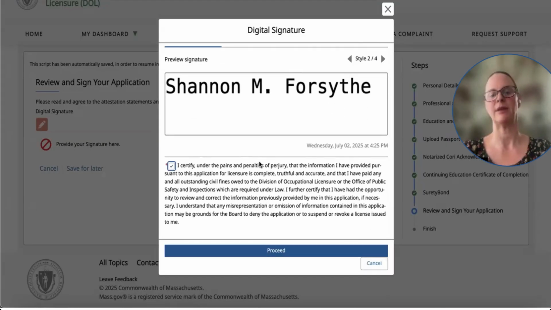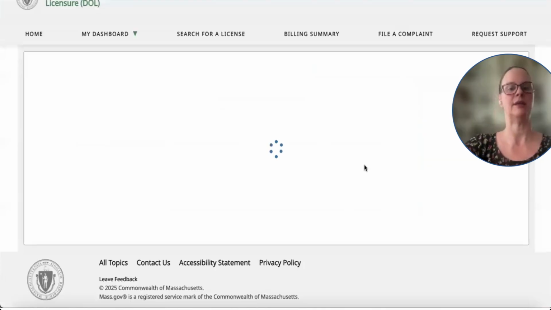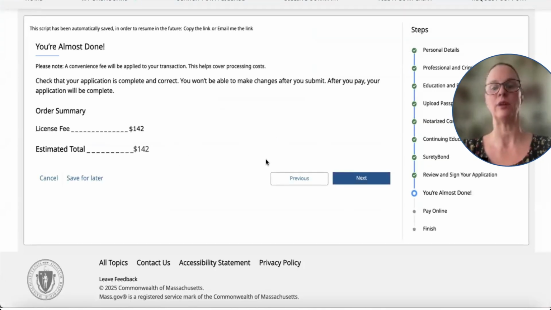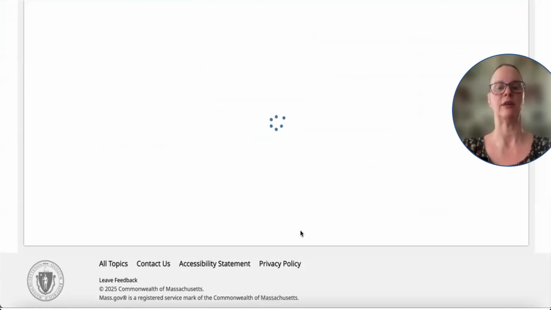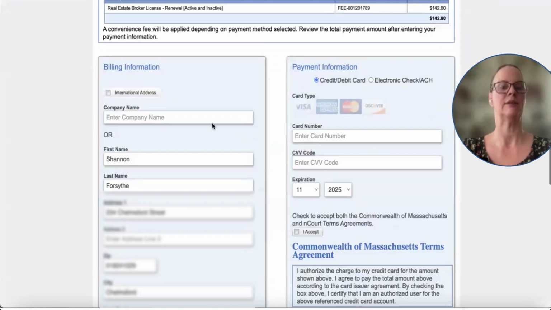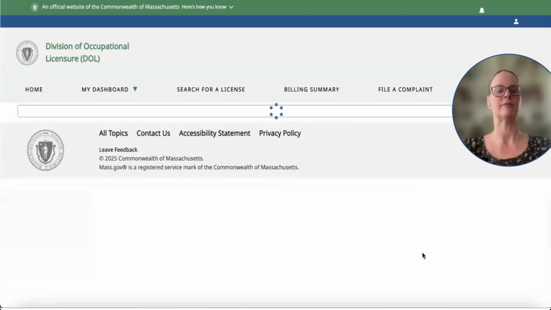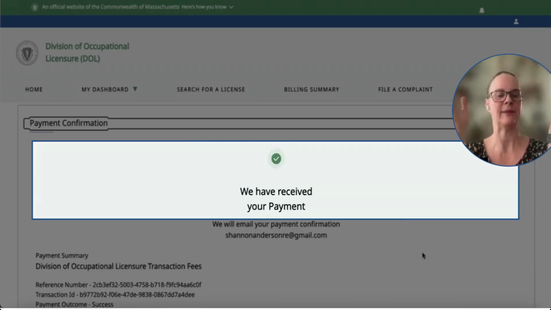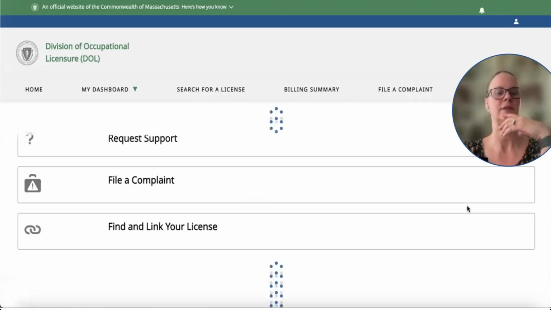And I certified under the pains and penalties of perjury that the information I have provided is complete, truthful, and accurate, which it is. And then we're going to click on the pay button, and the license fee is $142. Well worth it. I do not want to pay by check or money order. I want to pay by credit card because it's easy peasy for me. Pay now. Then submit payment. And they received my payment. Next. My app's been submitted.